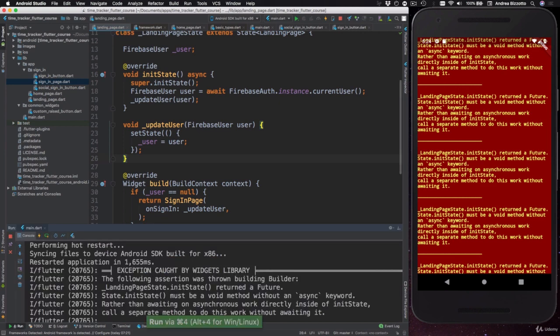So if we open up the console, we can find out the cause of the error, and I'm just going to read it in full because this is actually a good explanation. So here it says, LandingPageState.initState returned a Future. State.initState must be a void method without an async keyword, and rather than awaiting on asynchronous work directly inside of initState, call a separate method to do this work without awaiting it.